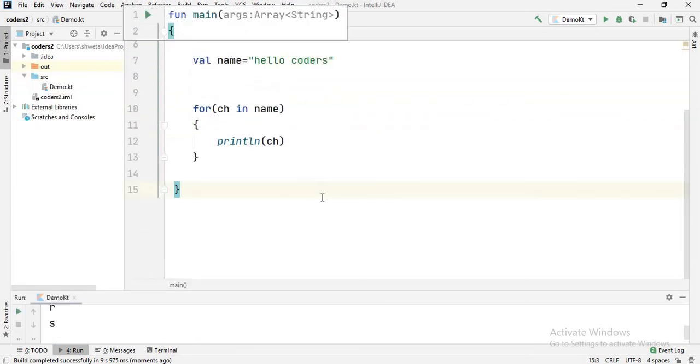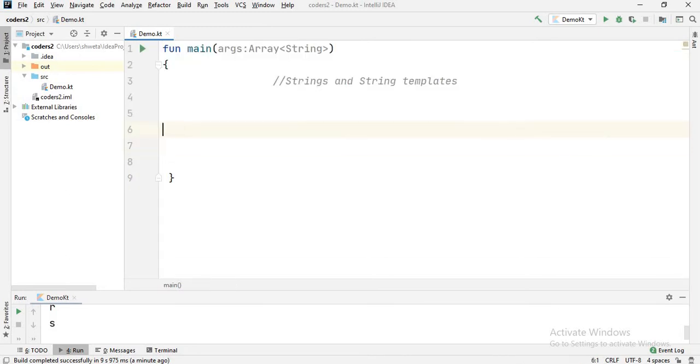Let me tell you what exactly the in operator is doing here. It is used to check whether an object belongs to a collection or not. If it belongs to a collection, it will simply fetch the values one by one, I mean the characters one by one, and assign them to the ch variable in this case and then print it. Okay, so now let me remove this.